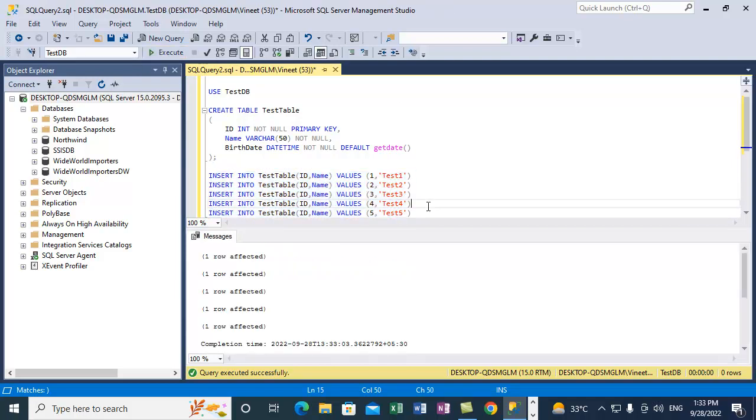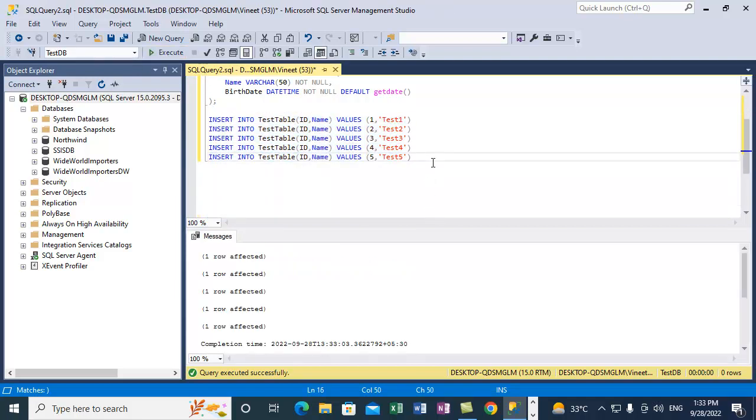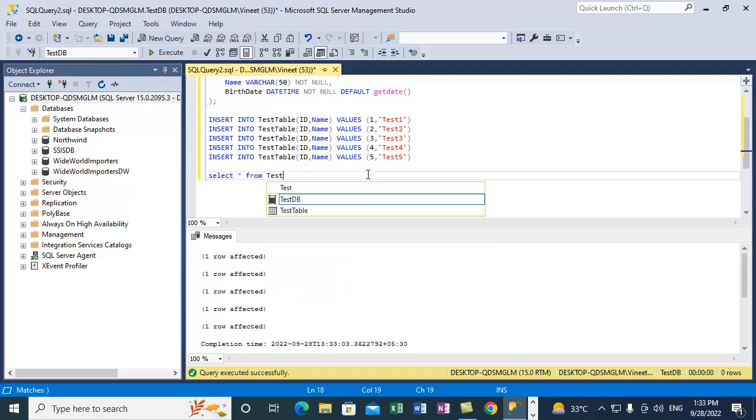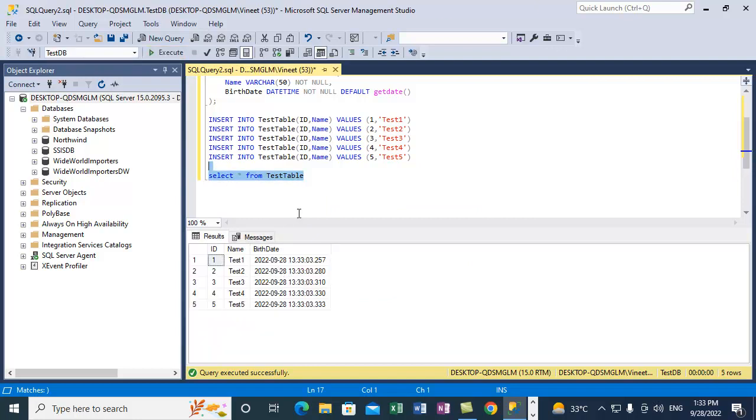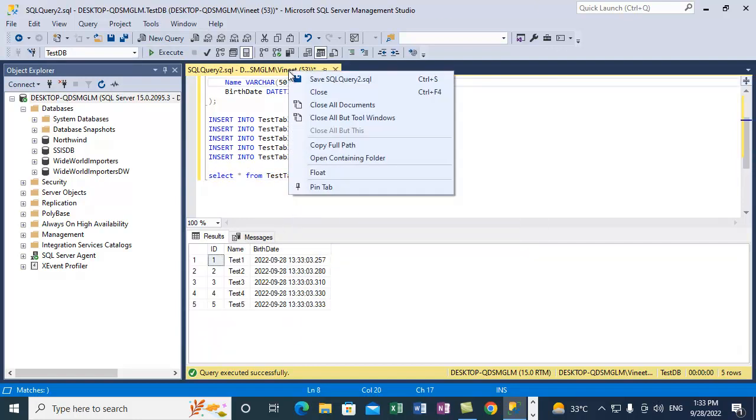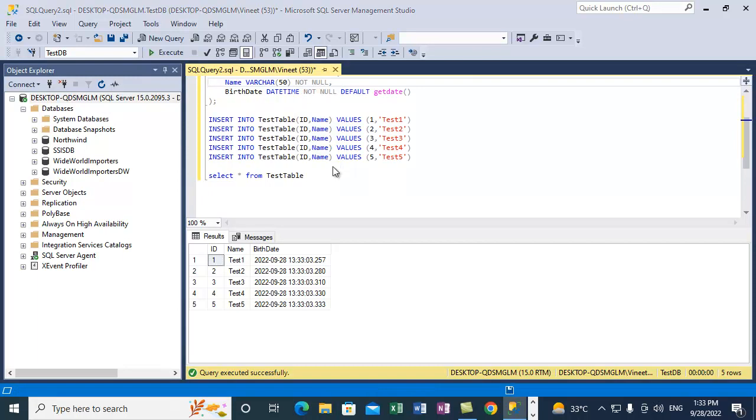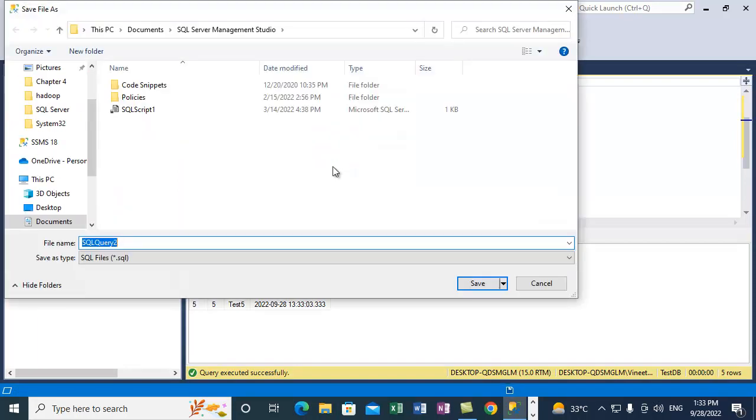Now we can select the data from the table. So table name is test table. I can select data from there. So 5 rows are inserted over here. Let us save this script as well. Test table and test tv. Let me save it with that.